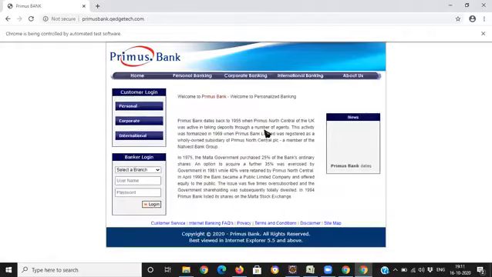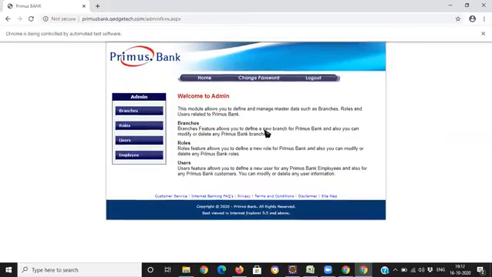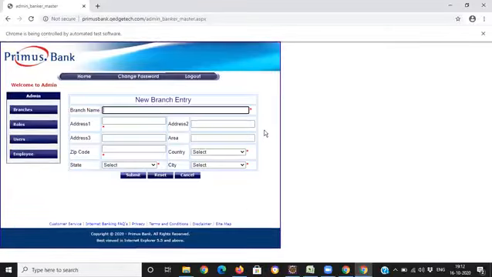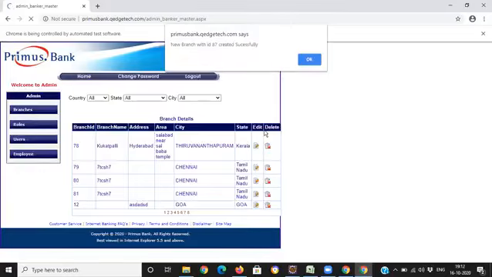First test case completed, right? Now go for second test case, branch creation. Login, click on branches. Input the data. Select in UK, select your state, select your city, and then click on submit. So all three test cases, execution is going on.